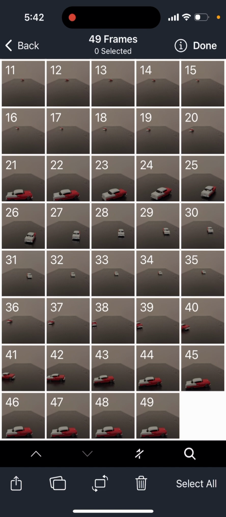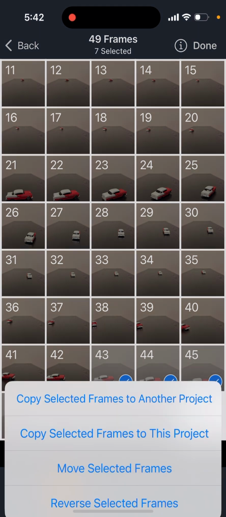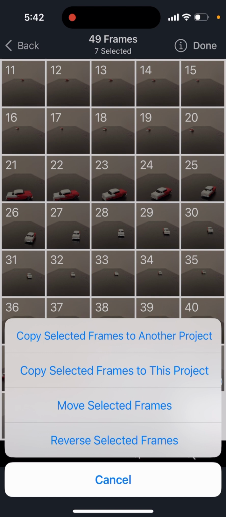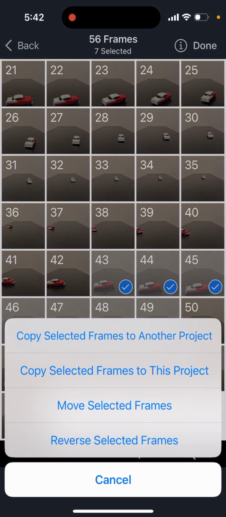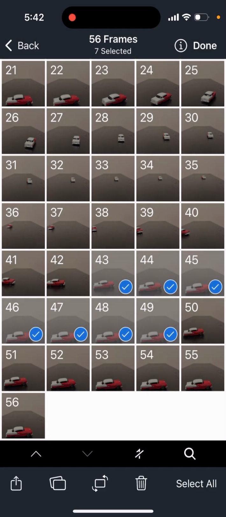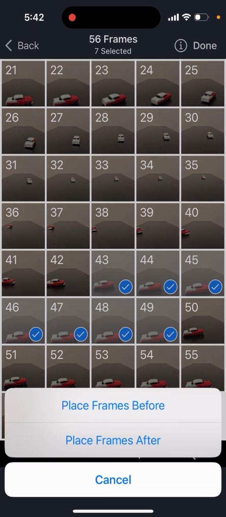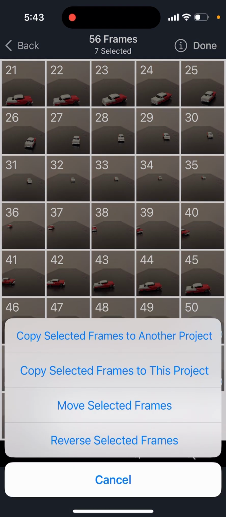A lot of the original operations that would act on all of the frames at once will only act on the frames that you selected. So for instance, if I select these last 7 frames and I choose the copy clone button, I can copy these selected frames to another project, or I can copy the selected frames to this project. I'll choose copy selected frames to this project, and now you can see those frames have been copied to this project. Also, the next item is the option to move the selected frames. Really, that's just kind of a placeholder in order to remind people who may have forgotten that they can move the frames before or after a target frame that they long press on. And the last item is reverse selected frames. We'll actually look at that in just a minute.